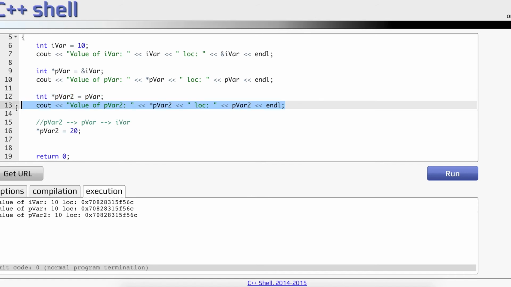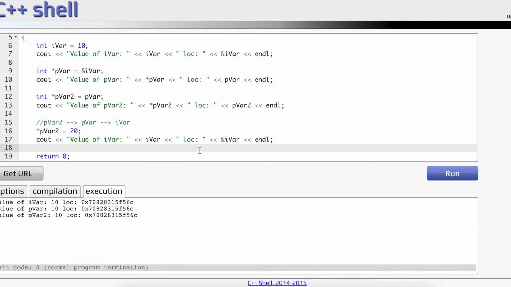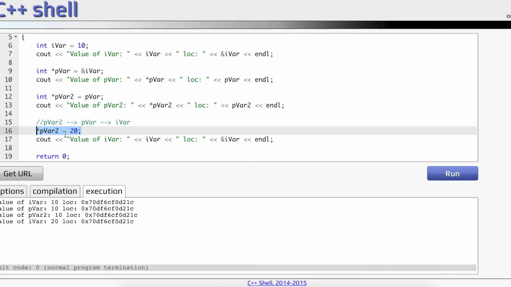What do you think should be printed in each of these print statements now? I'll give you just a moment to think about this. I want to print the value of IVAR, using IVAR, and the location using ampersand IVAR. So what do you think changes? If you thought the value of I variable changes from 10 to 20, you're right. Does the location change as well? Yes, no? Let's see. I variable is now updated because we updated it using our second pointer variable.